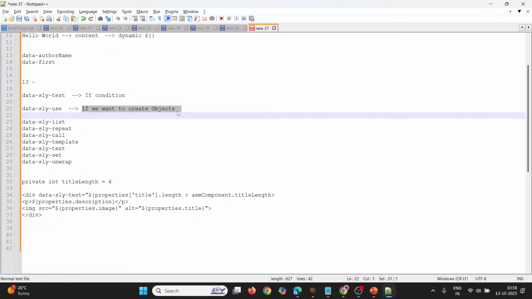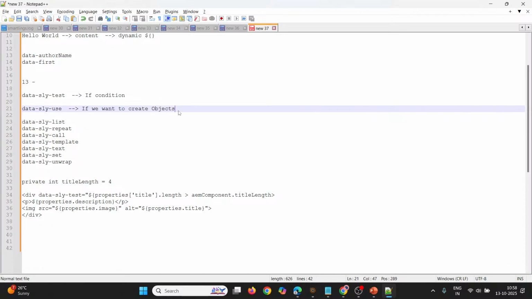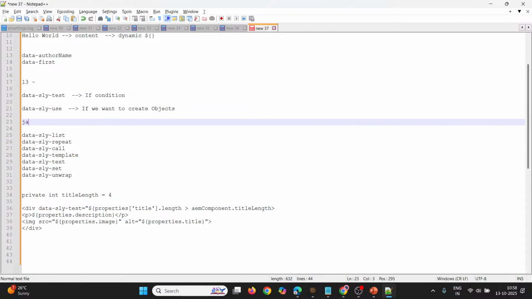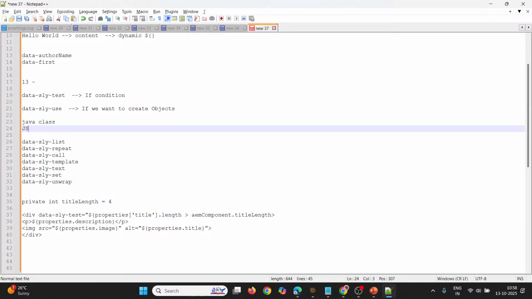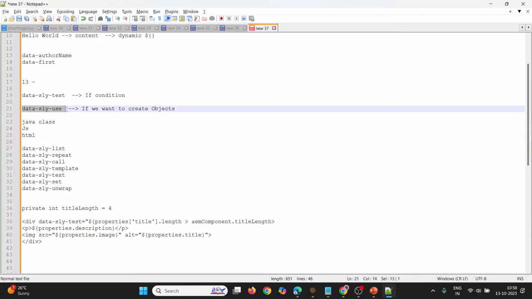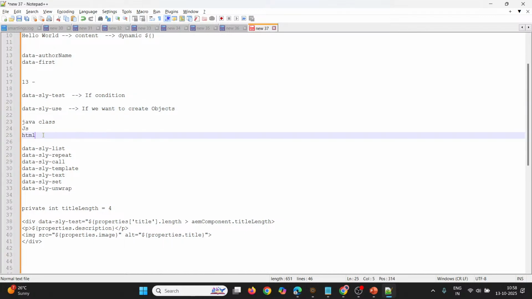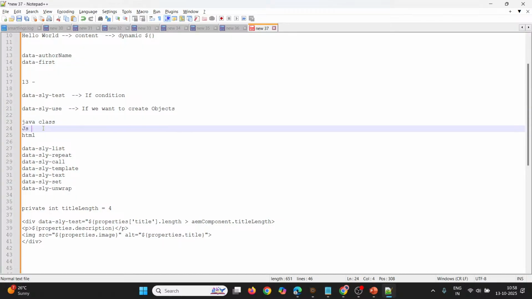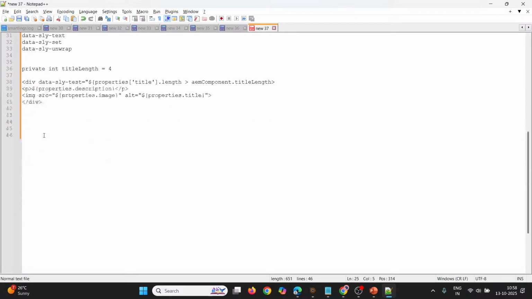So what objects can we create? We can create an object for multiple things. Maybe you want to create an object for Java classes, or JavaScript classes, or an HTML file. At that point, with the help of data-sly-use, which is one attribute we have, and with the help of that custom attribute we can create an object for the Java class, for the JS file, as well as the HTML file.